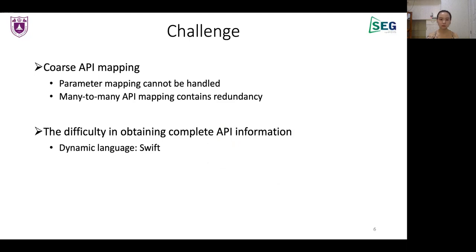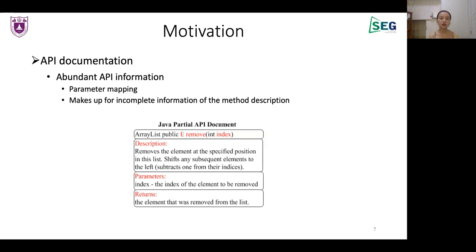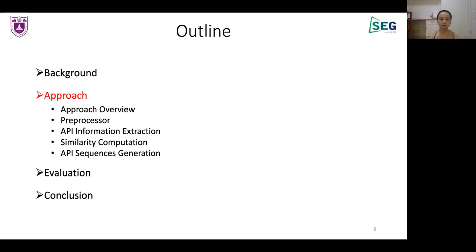but it's not applicable for dynamic programming languages such as Swift. In order to alleviate these challenges, we studied many API documentations and found they provide abundant API information, such as parameter and return descriptions, that are ignored by previous works. Therefore, we hypothesize that we can use this information to improve the performance of API mapping.